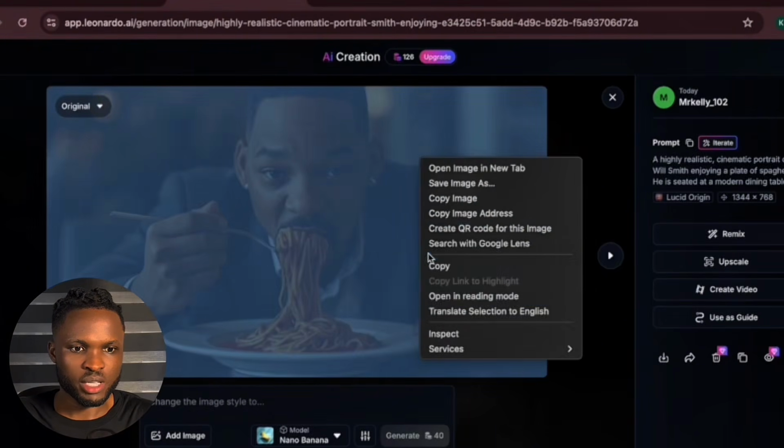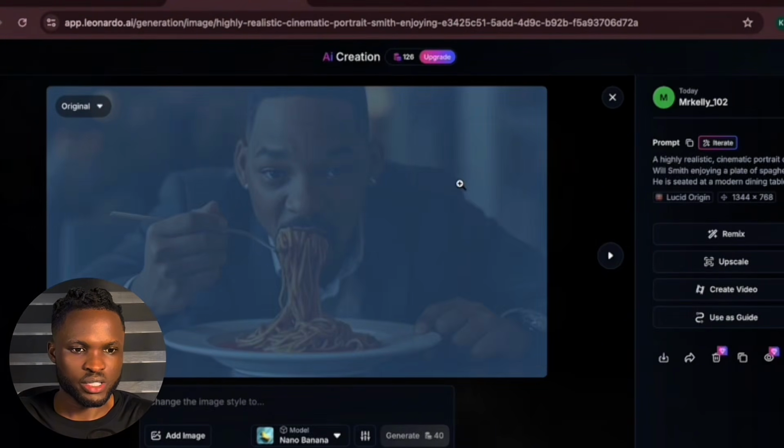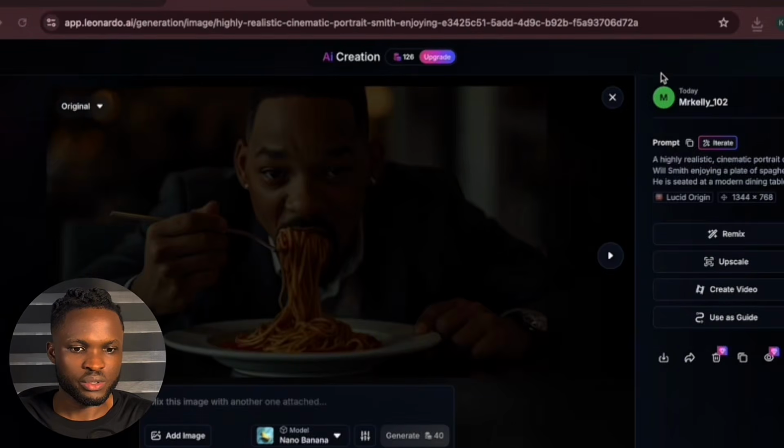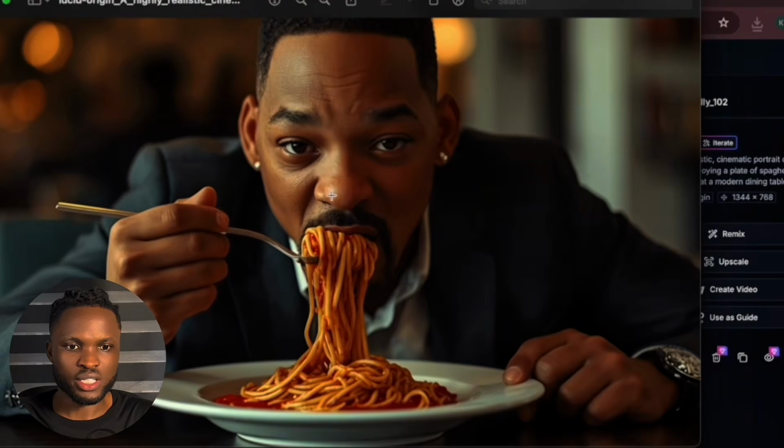So for example, let me just go ahead and save this image. So you see, I'm just going to go ahead and save it to my laptop. So it's downloaded. Let's go ahead and view it. Boom, you can see this is currently on my laptop, and you can see that there is no watermark.